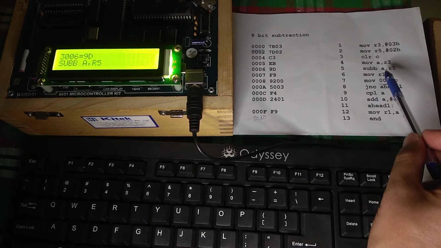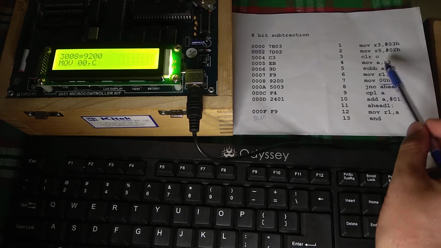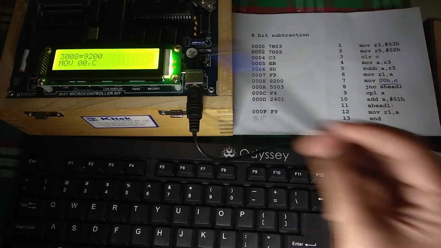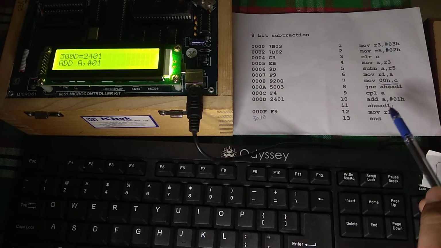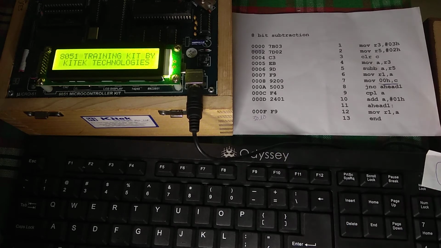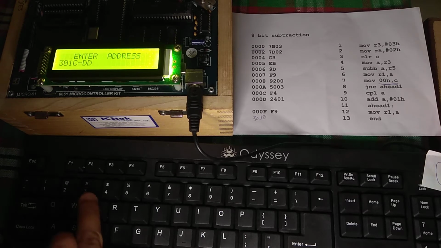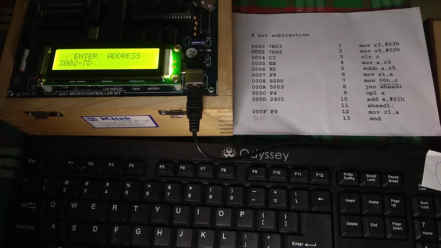From here you just go on: CLR C, then MOV C with 00 address, then JNC, then CPL, then ADD, then MOV R1, A. Now it will end. This is the program that we have written. Now we need to execute. Go to N, give the starting address, and just go on pressing the space bar.